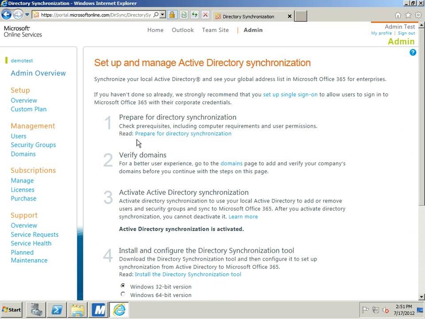Select Setup, go to Prepare for Directory Sync, and read the requirements. One thing to make sure that you do is install .NET Framework 3.5.1, or more specifically, 3.5 Service Pack 1. Without that, the Directory Sync install will not occur.